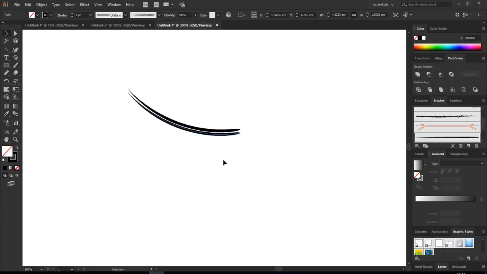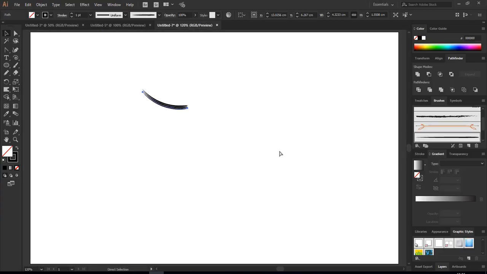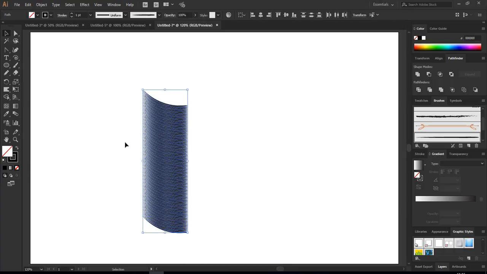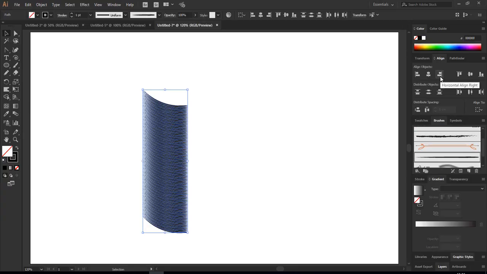And now just Ctrl D to make a lot more of these lines. Just hold Ctrl and D. It's a kind of copy paste, but in the right path. Okay, let's make a few more. Okay, and now select all of them, go to align and adjust them all to one side.